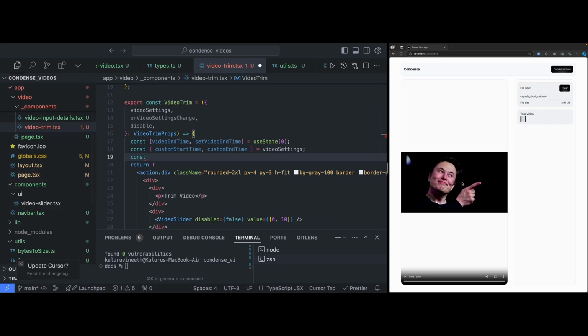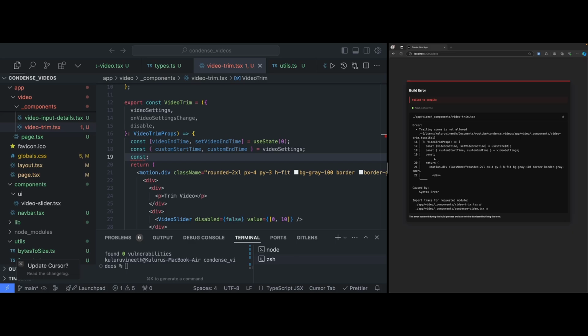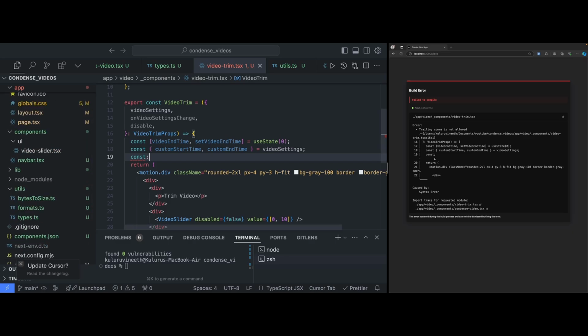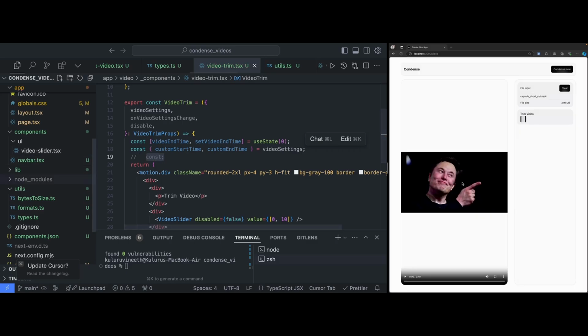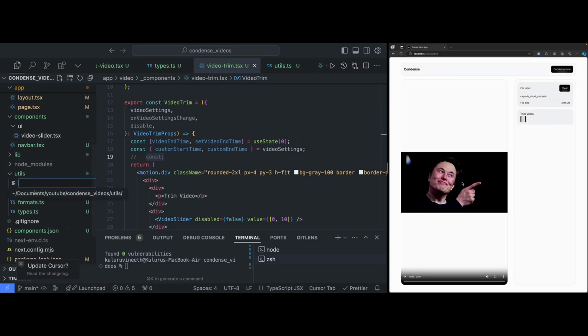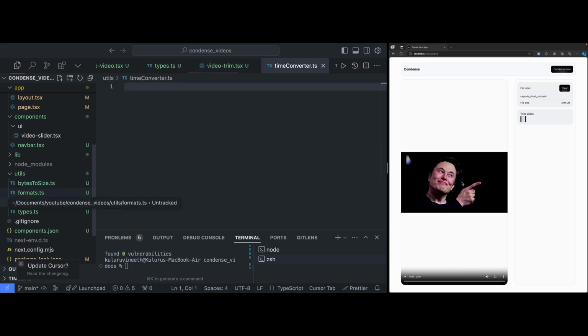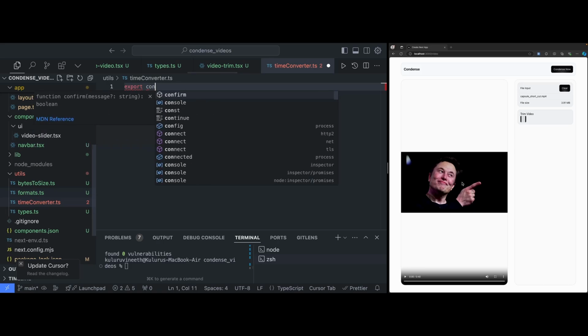Okay, this needs to be calculated in the format like in hours, minutes and seconds. So since we need it for start time and end time, it will be better if we create something like a reusable function receiving seconds as the input param, and we are going to return the formatted time. Okay, so in the utils folder I think there's an issue, so for now let me just comment this. Okay, so here let me just create this function as time converter dot ts.